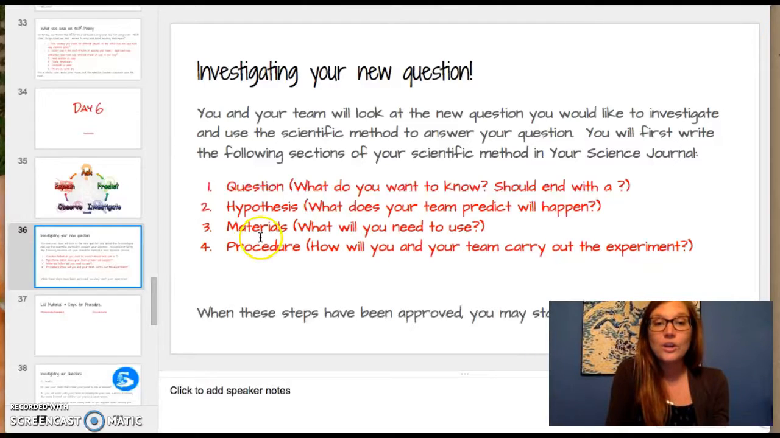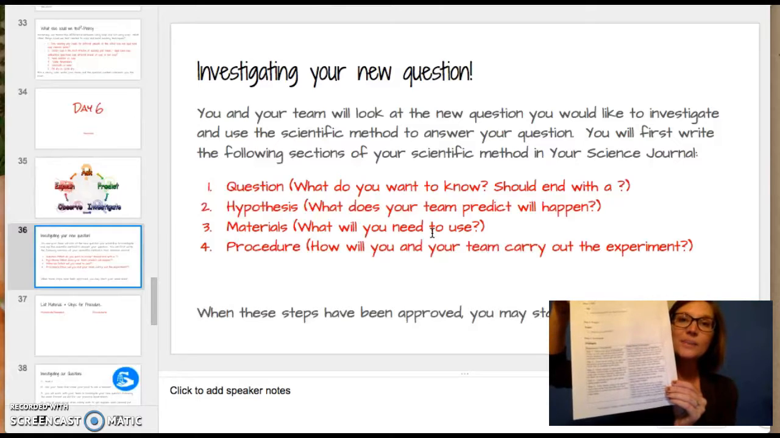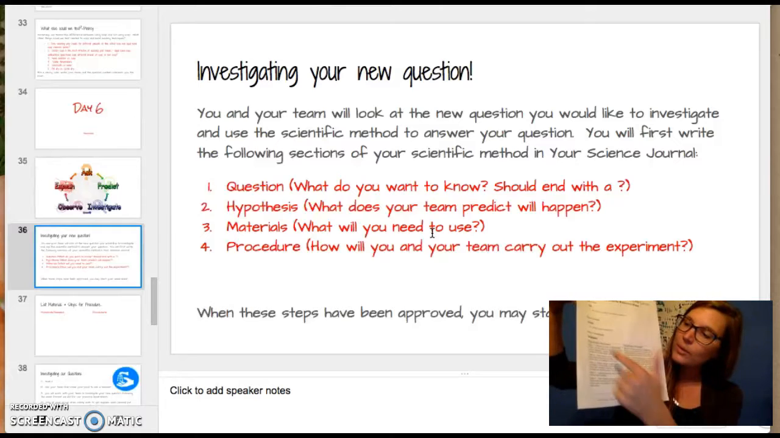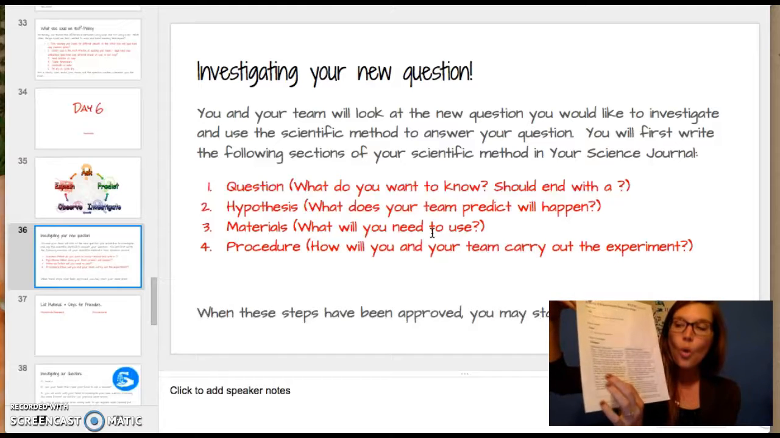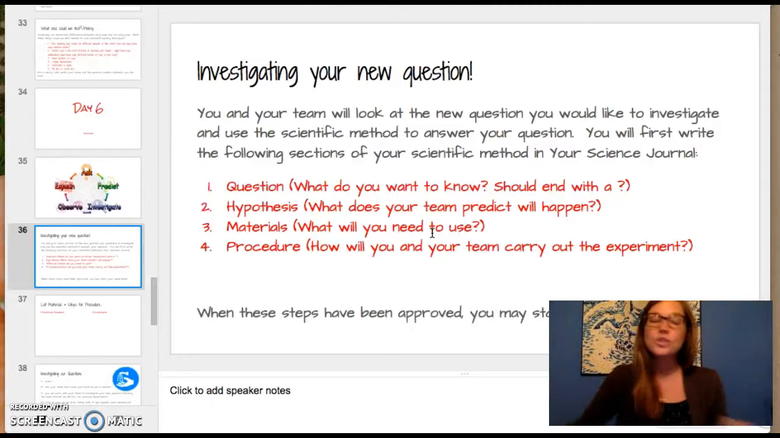The fourth thing we're going to do is figure out how we're going to carry this out. It's going to be really important that we write out our steps just like we had here when we did our experiment a few days ago. Remember when we read the experiment steps? This is how we knew what we were going to have to do next to keep us on track. So that's what you're going to be doing with your group today.